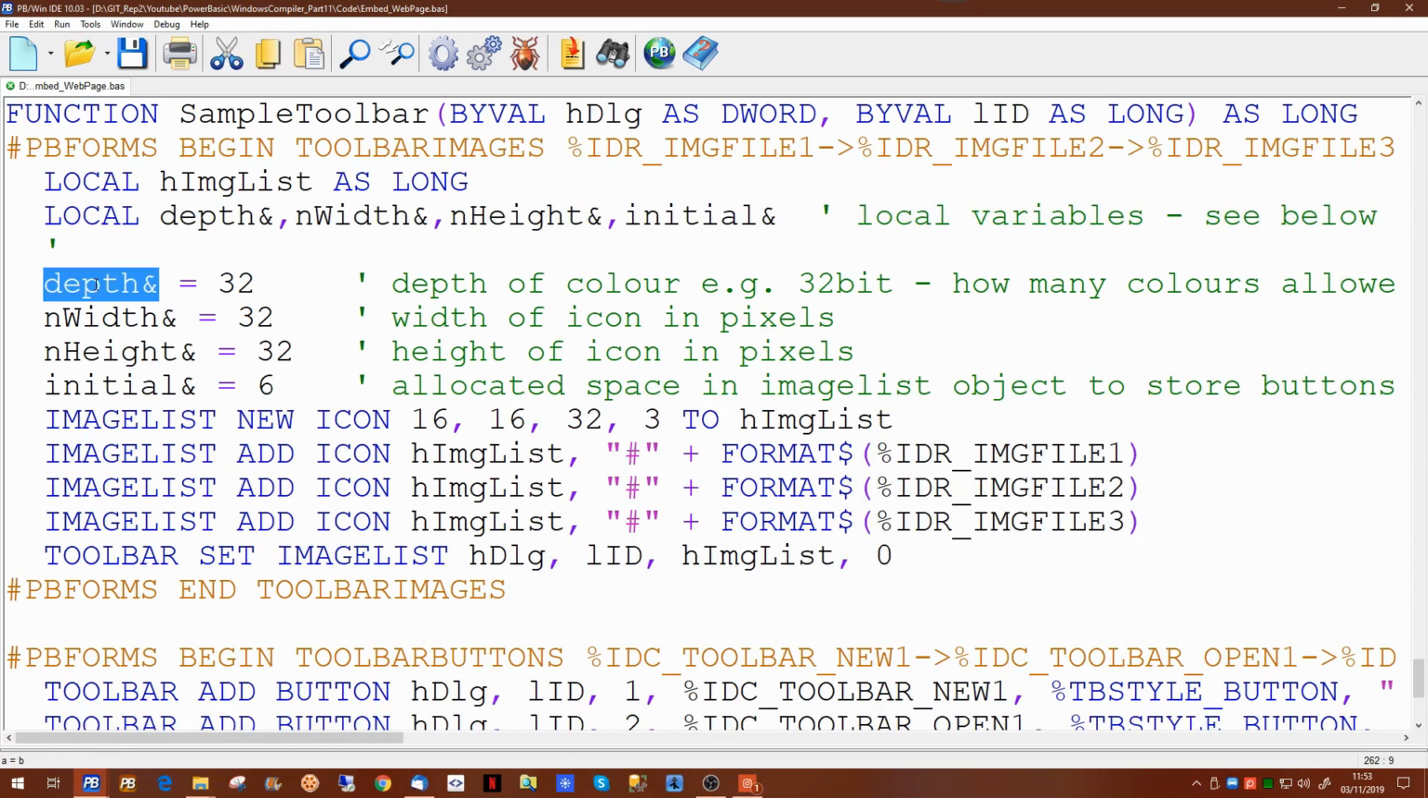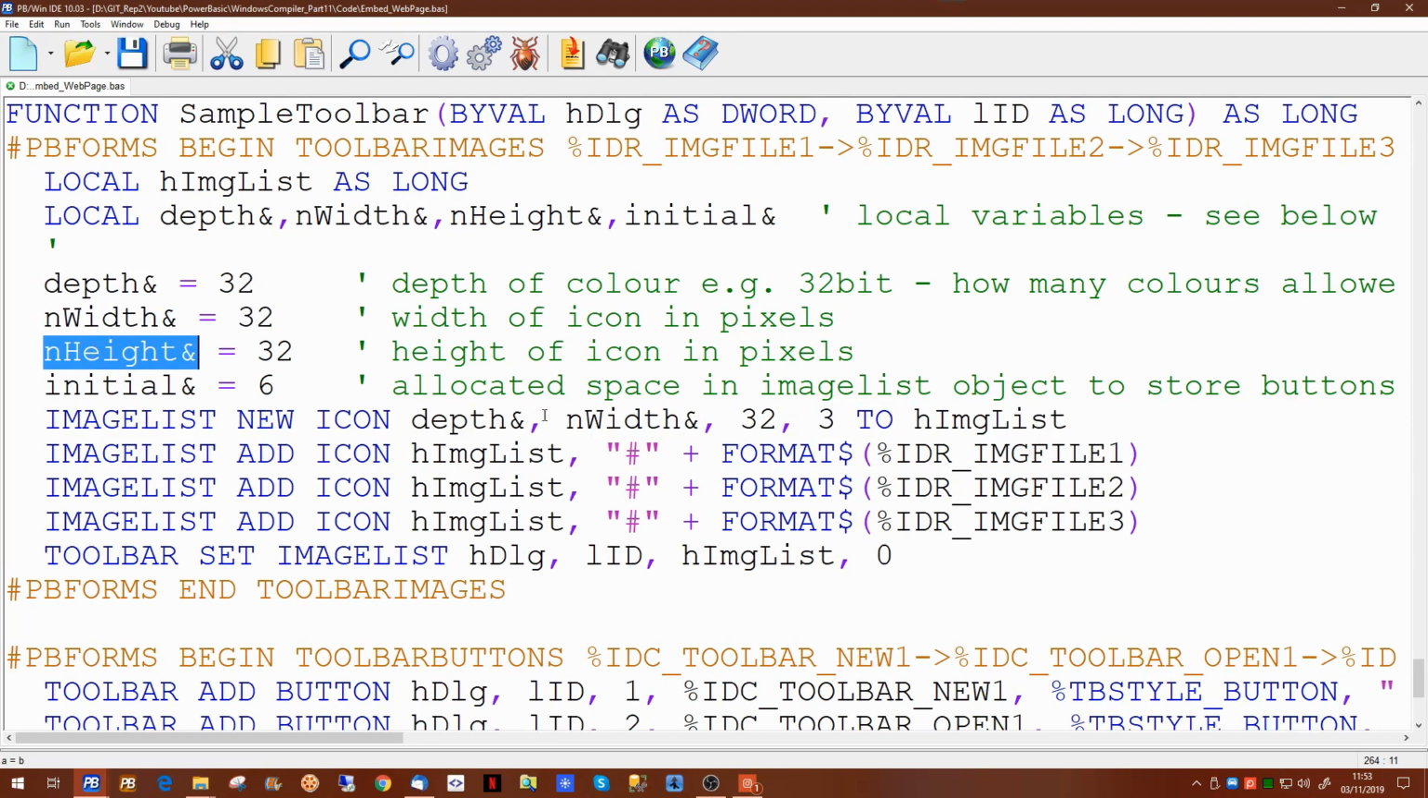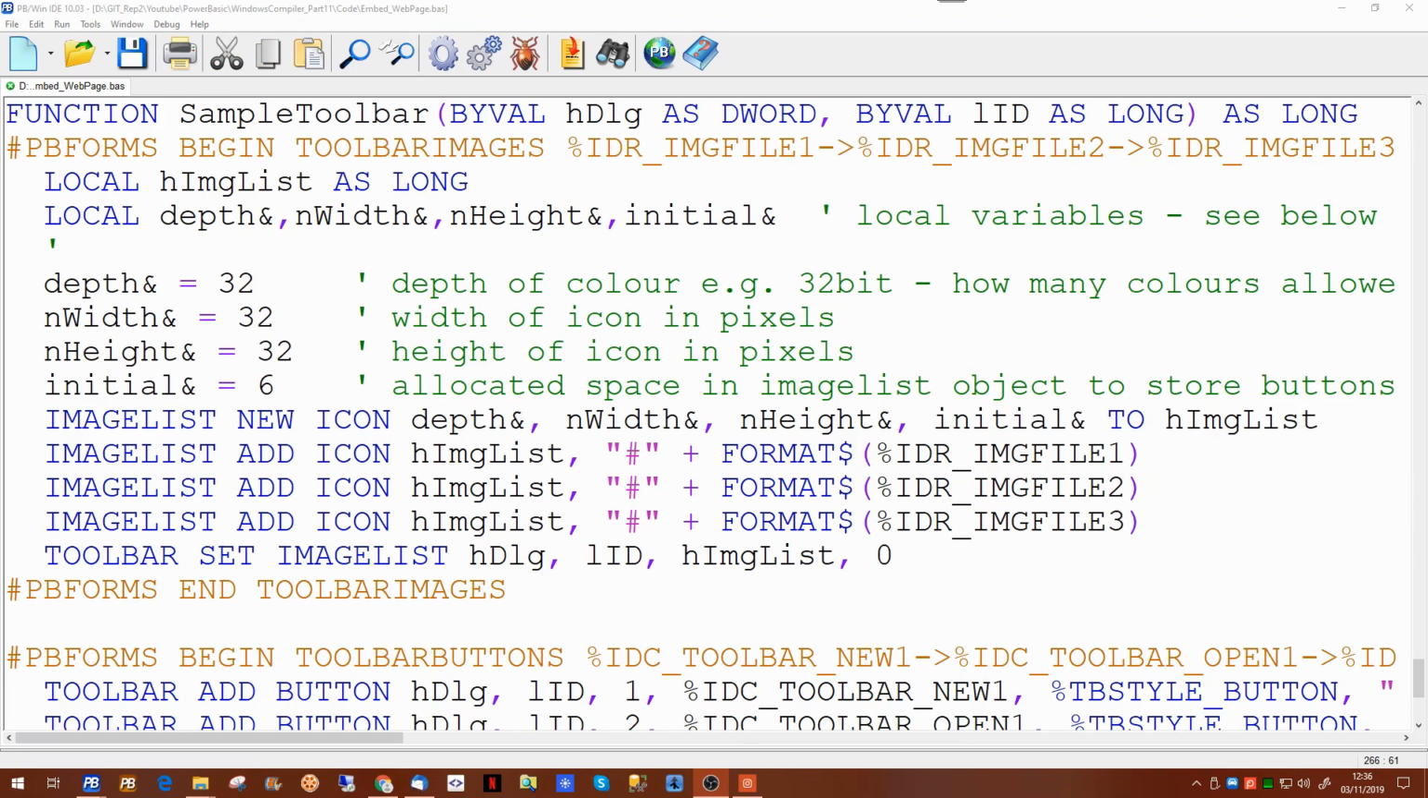The first one we're going to use is depth. This is for how many colours are actually allowed. Now we're going to go up to 32. We want the width and height of our icon to be 32. And the final number is for the initial number of icons the image list is set up to support.